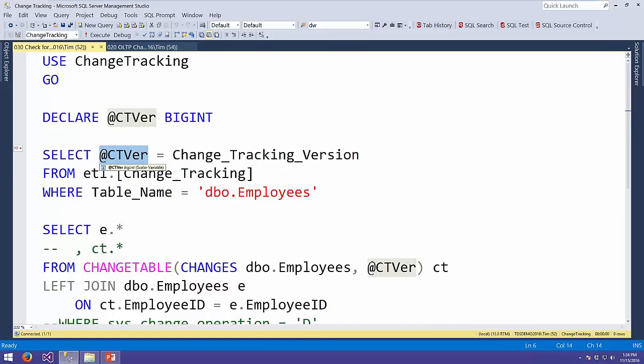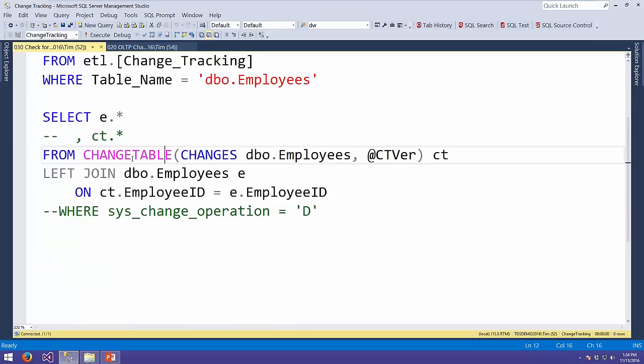Wherever we ended the last load, this is now the starting point for the current load. Now it's as simple as selecting everything from the employees table. I'm actually using the change table function. Remember I told you that was the second function that you're going to use a lot. Change table in this case takes 3 parameters. The syntax is a little bit quirky, but here's how it works.